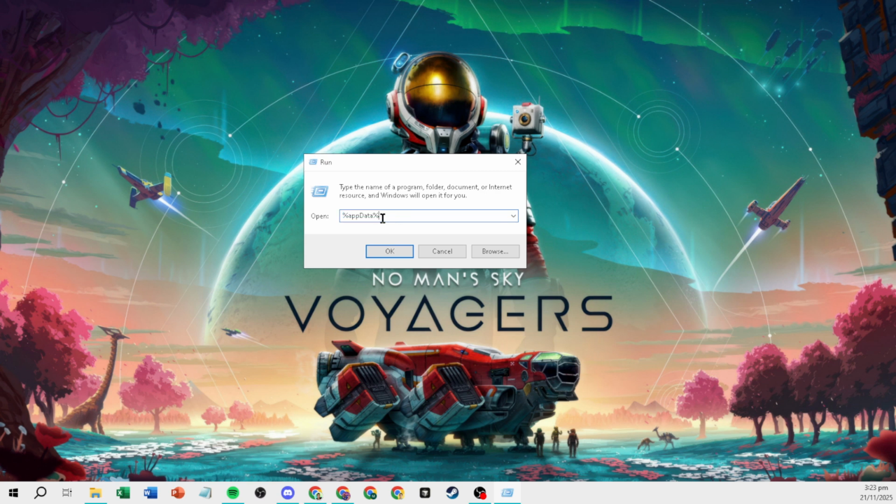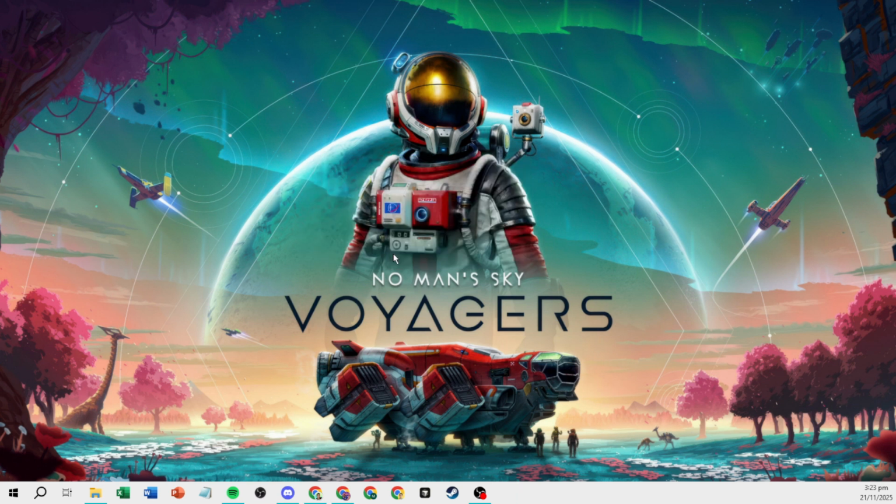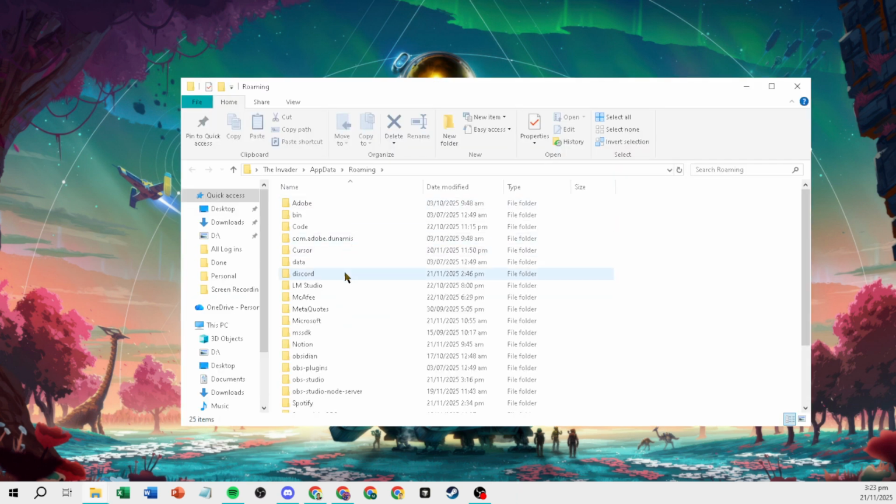This command leads you to the roaming folder where Discord's cache is stored. In the roaming folder, find the Discord folder and delete it. This action clears out old cache files that might be stuck or corrupted, paving the way for a fresh start when you next run Discord.